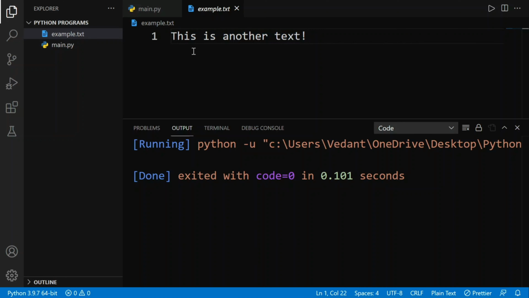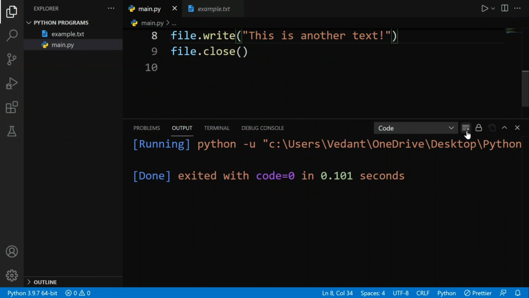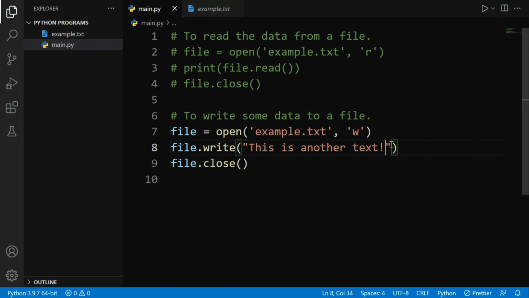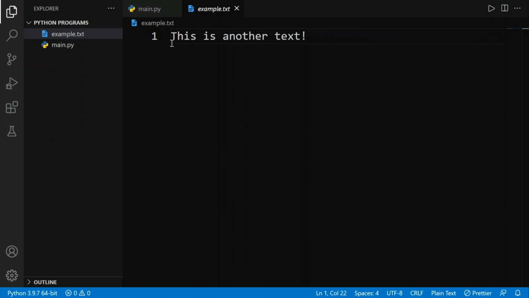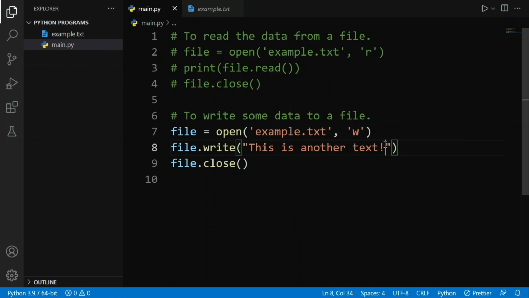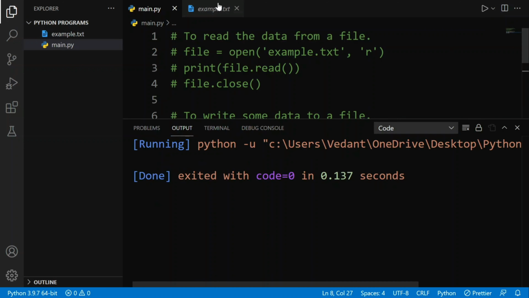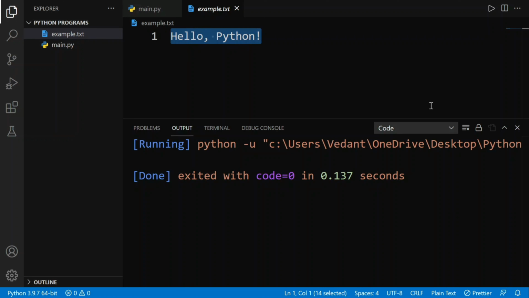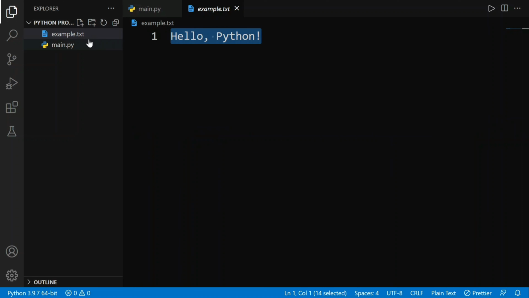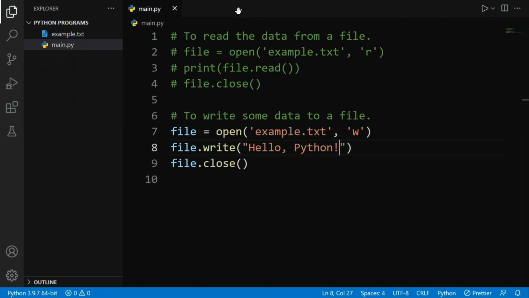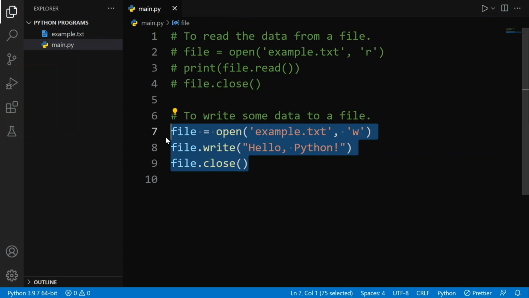So how can we append text, how can we update our file without losing the data which we had before? Currently we have this is another text here. Now if I change this to, let's say, hello Python, and run it again, we'll observe that we have hello Python here, and the text which we had previously in example.txt has disappeared. So what we can do for that is use our append method.